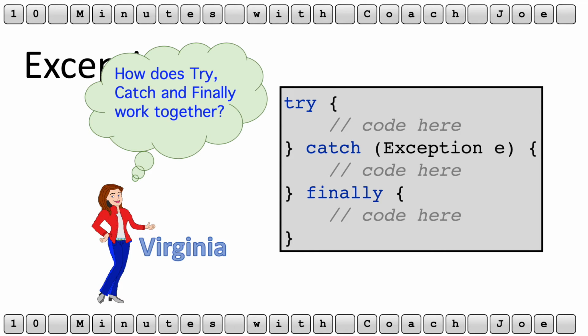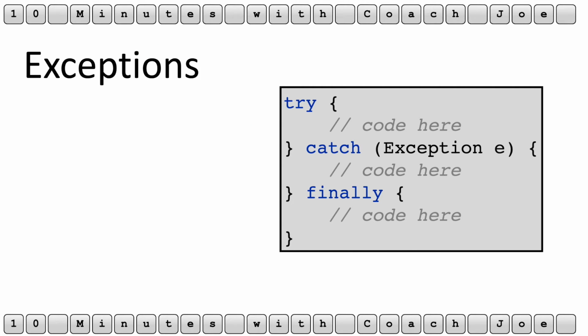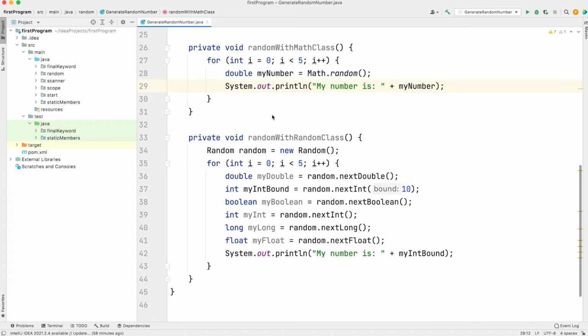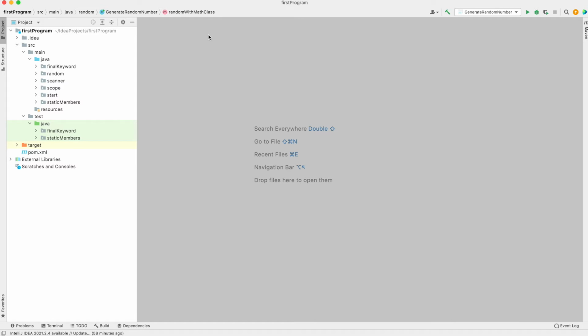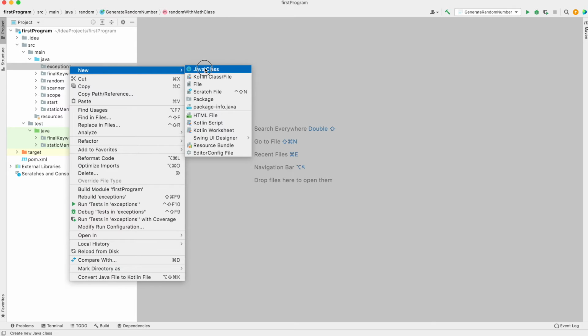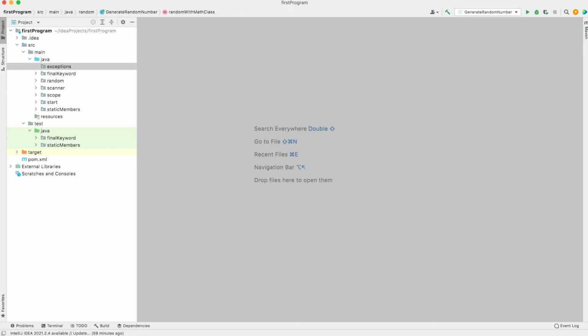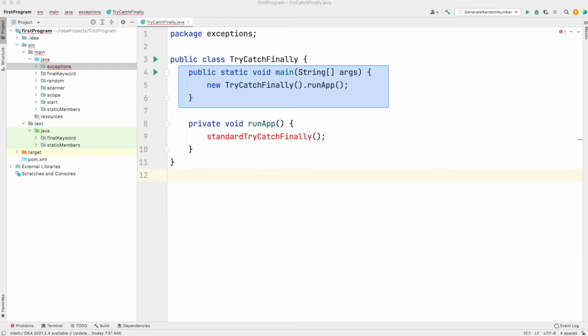Let me show an example of the try, catch, and finally statements in action. Let's go to our first program project in IntelliJ, close any open class tabs. Let's create a new package called exceptions. Let's create a new class called TryCatchFinally. Here is the public static void main method. This private method, runApp, will call example methods to better explain the try, catch, and finally blocks.